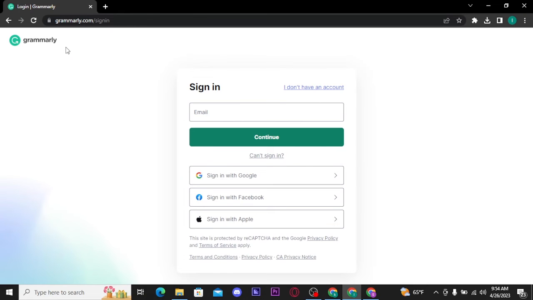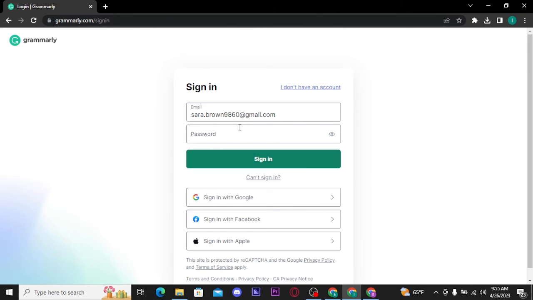Now, in case you have created your account using your email address, then you have to type in your email address in this box and there tap on the continue button. Once you tap on the continue button, the password field will appear on your screen. Now you have to insert the password of your account.